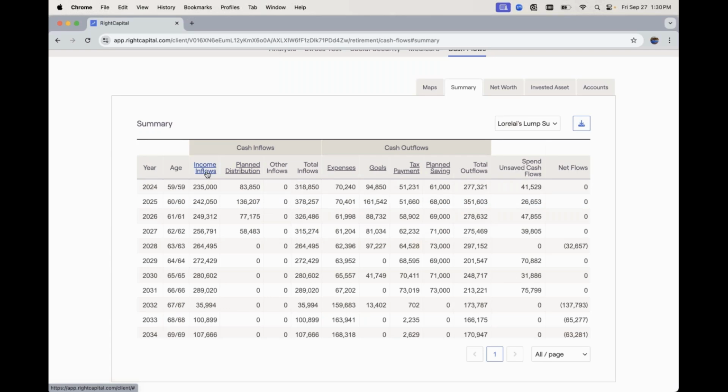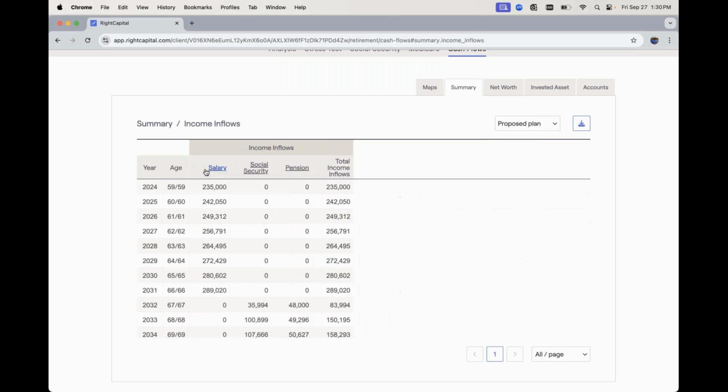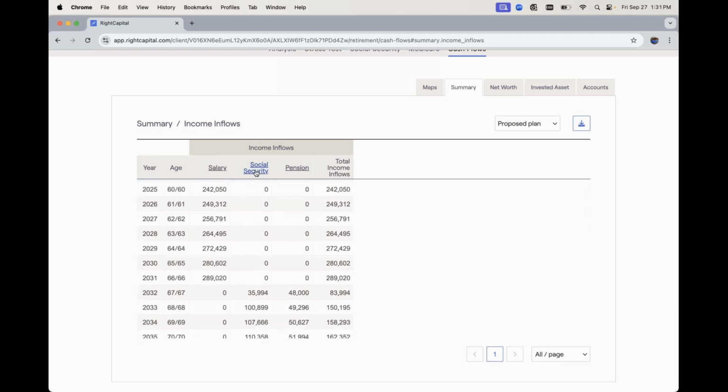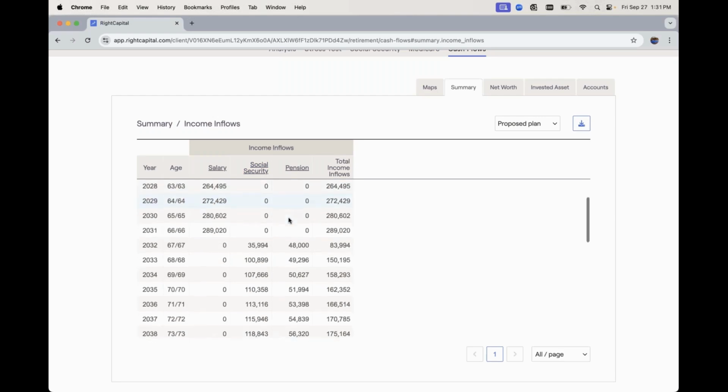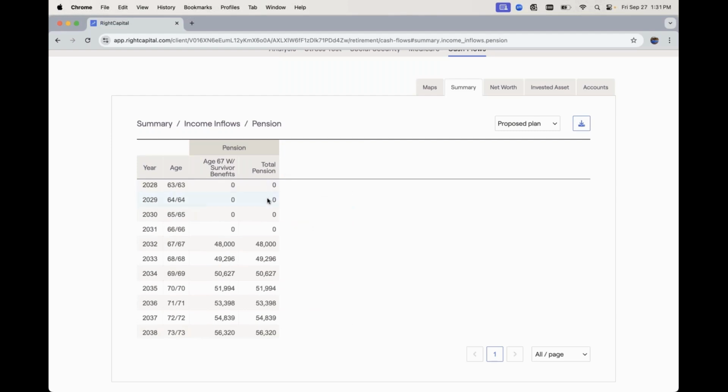So to start to have a deeper dive discussion about some of the details specifically surrounding Social Security income and pension income, we're going to toggle quickly to one of our different scenarios, proposed plan, because that's going to have our pension income. And then we can click into each of these column headers for additional information. So if we're trying to dive into what's happening with Social Security income and pension income, we can click into the income inflows column header. We're then going to see a Social Security column and a pension income column. And we can click into each of these for additional information.